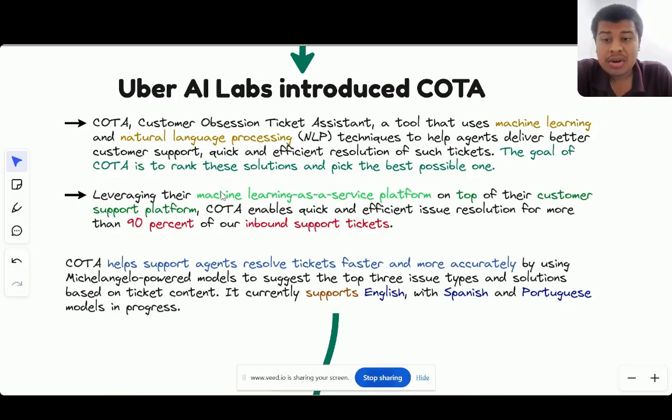They have their own support platform as well. It's called the Machine Learning as a Service platform, Michelangelo. That is what you're seeing here. Michelangelo is their machine learning as a service platform that they have developed in-house for themselves. Fine.